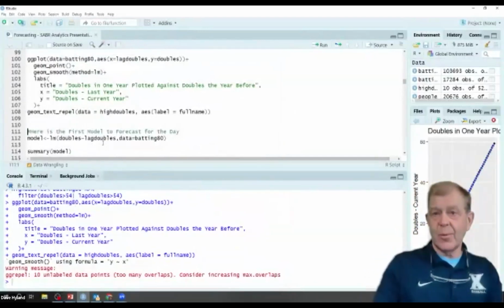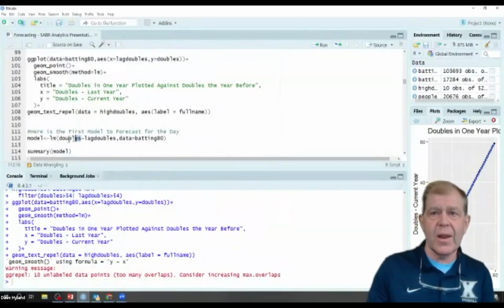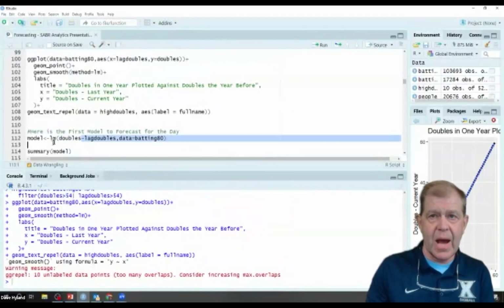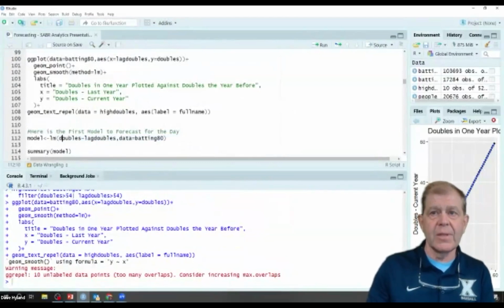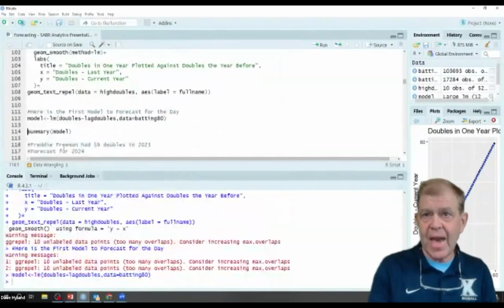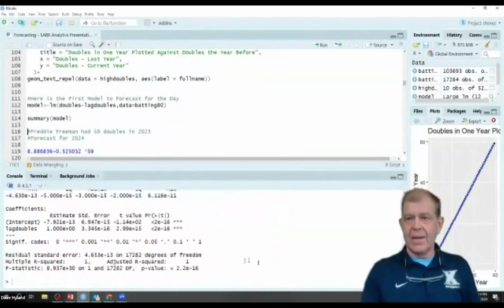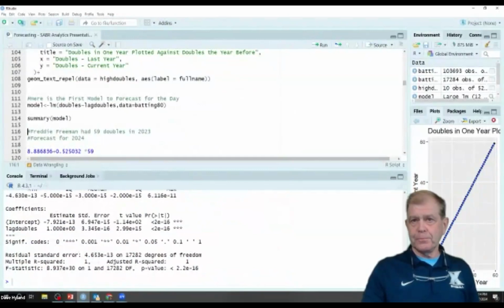We've got some problems there, but let's go ahead and run our first model. So here's a regression. We're just going to run a regression. We're going to create a linear model. We're going to explain doubles with lag doubles using the data frame batting 80. So let's run that, and we'll use the summary command to look at our regression.